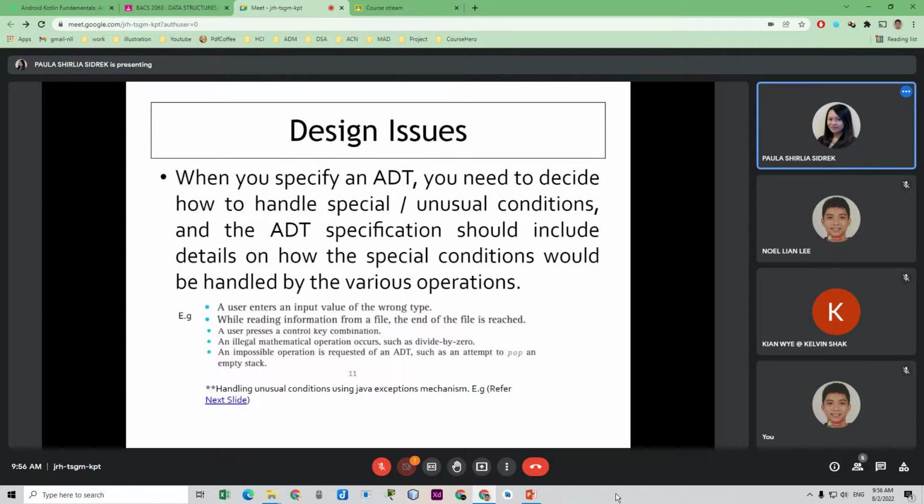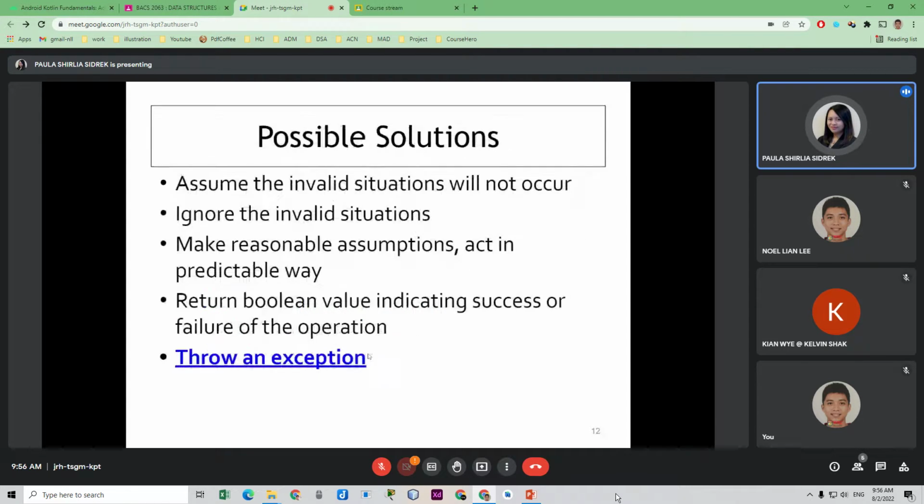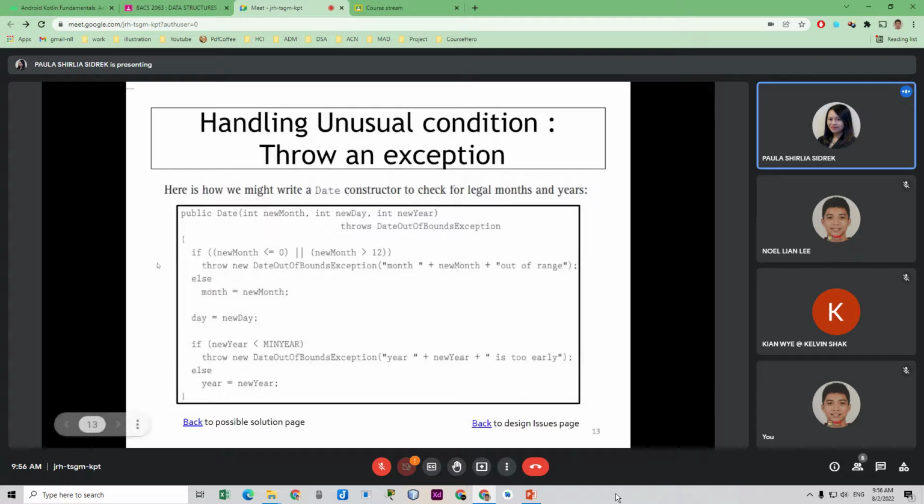this one, unusual conditions. A user enters an input value of the wrong type, or when reading information from a file the end of file is reached, and then what happens? So how do you handle that? You have this way of handling it. You put in this kind of exception handling. So this is handling by throwing an exception.